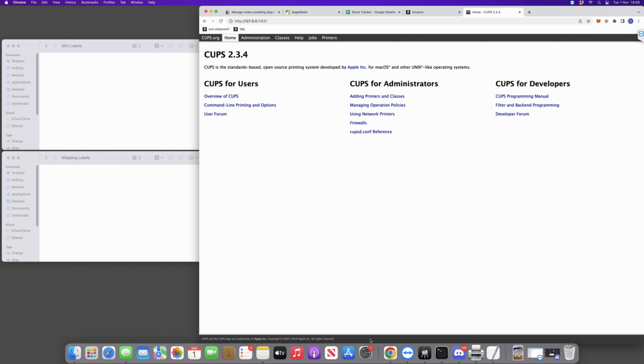A very quick off-the-cuff video here, just showing you a really cool feature you can use for your printing, for printing your SKU labels and for printing your shipping labels. So if you're into FBA and you print a lot of labels, it can be a real pain in the arse to print these things.